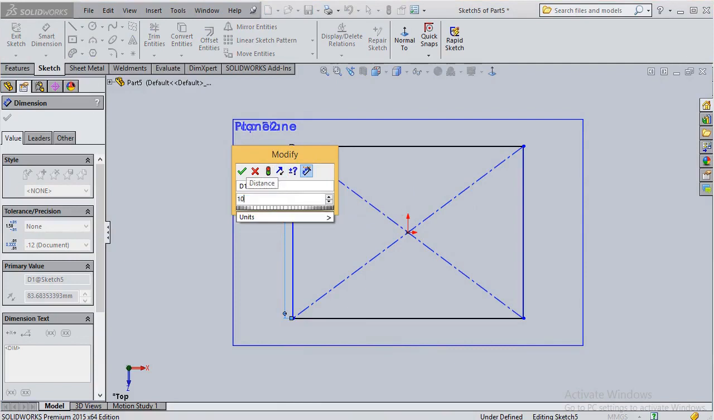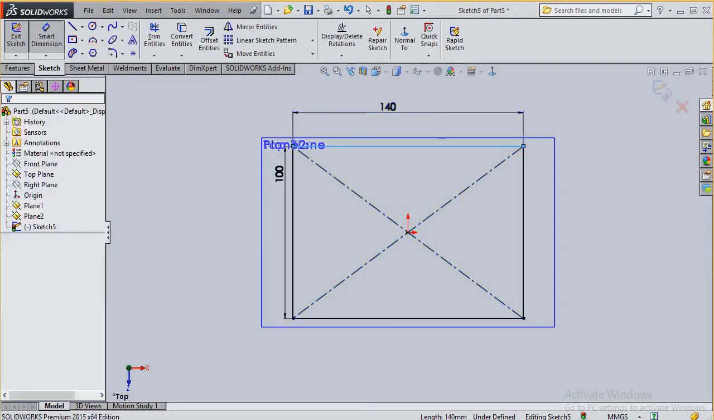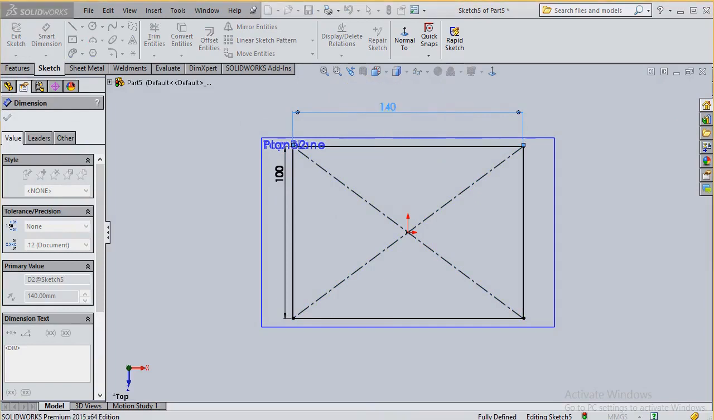So as usual, when you create a sketch, make sure it is fully defined, give the dimension and make it fully defined.